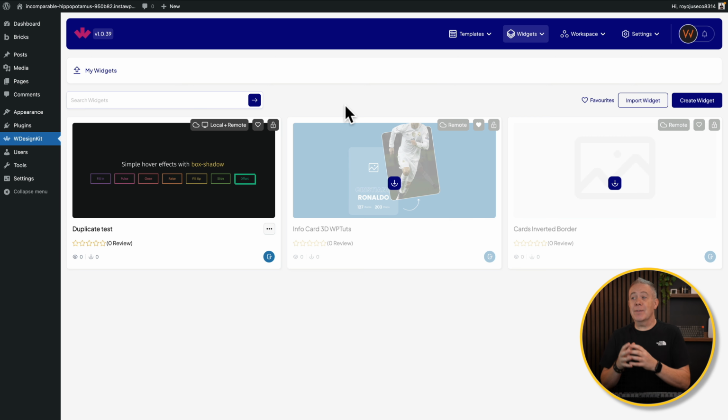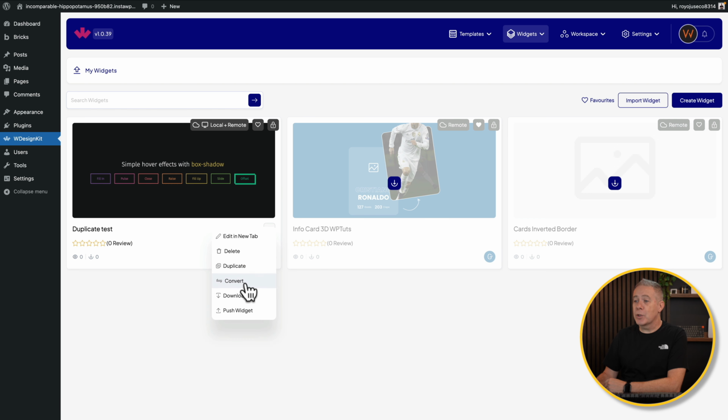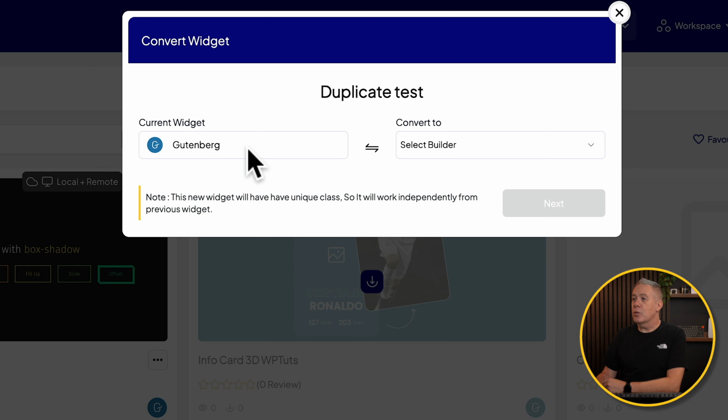So what I've done here is I've installed WDesignKit alongside Bricks, and I've connected that up to my workspace for WPTuts. And that means I can share these with that account. So now I've got access to this, but as you can see, it's a Gutenberg-based widget, which is no real use to us inside Bricks. Let me show you. Let's click our three dots, and this time we have a new option that says Convert. If we click on there, it tells us convert the current widget from, in this case, Gutenberg, and we're going to select Bricks for our builder.